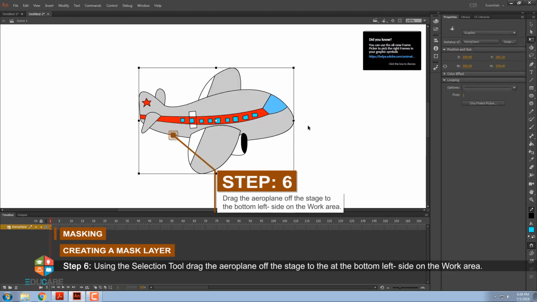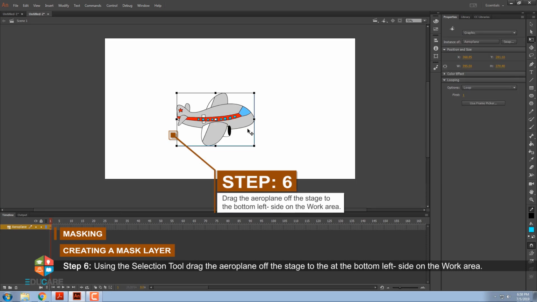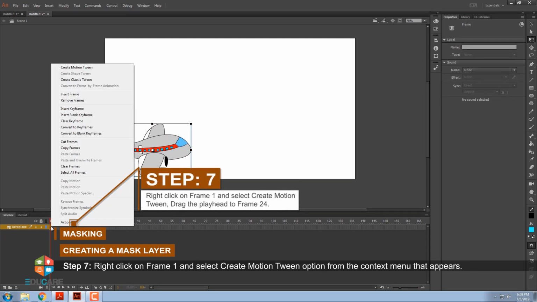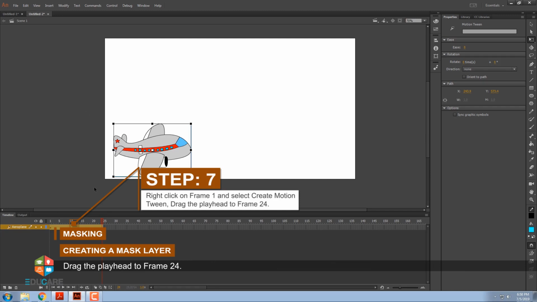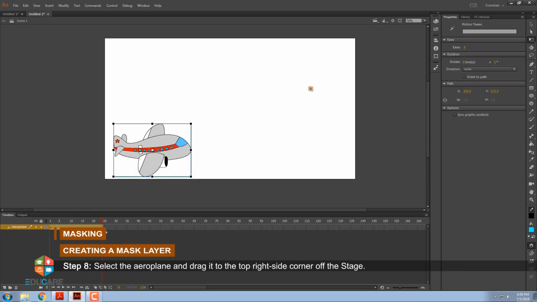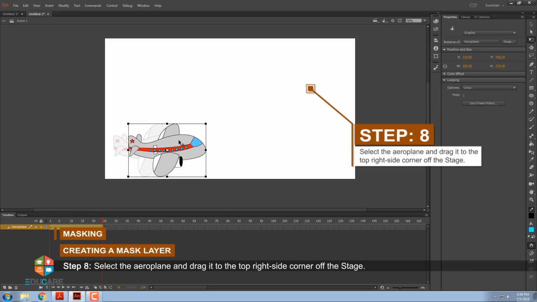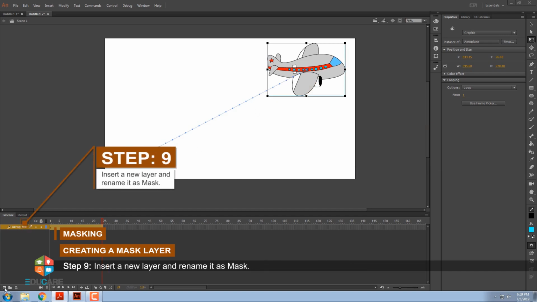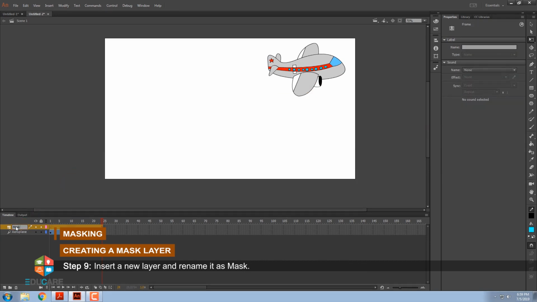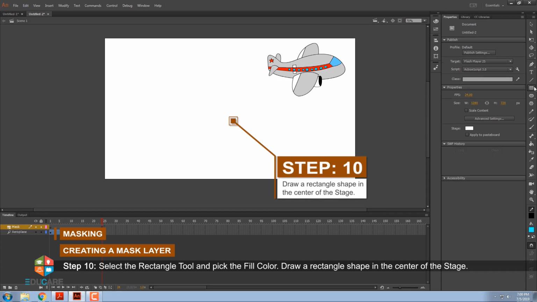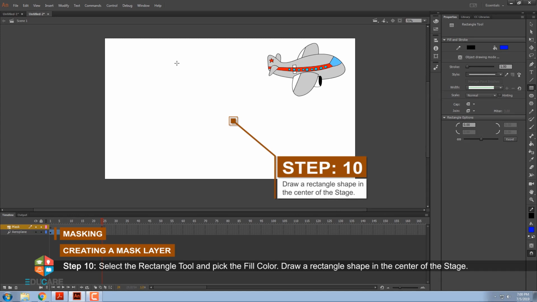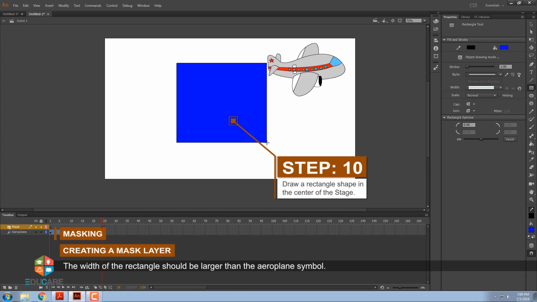Step 6. Using the Selection tool, drag the aeroplane off the stage at the bottom left side on the work area. Step 7. Right-click on Frame 1 and select Create Motion Tween option from the context menu that appears. Drag the playhead to frame 24. Step 8. Select the aeroplane and drag it to the top right side corner of the stage. Step 9. Insert a new layer and rename it as Mask. Step 10. Select the Rectangle tool and pick the fill color. Draw a rectangle shape in the center of the stage. The width of the rectangle should be larger than the aeroplane symbol.